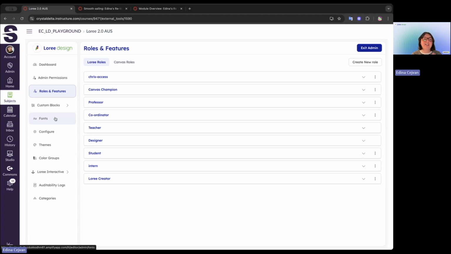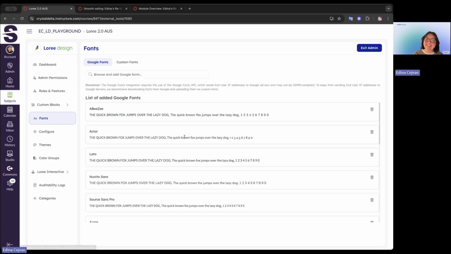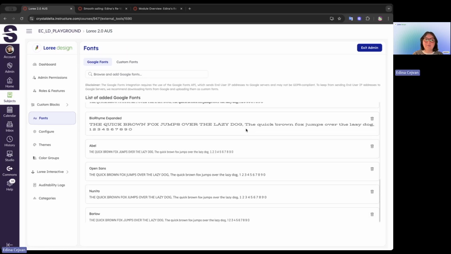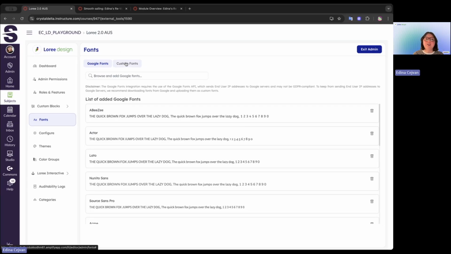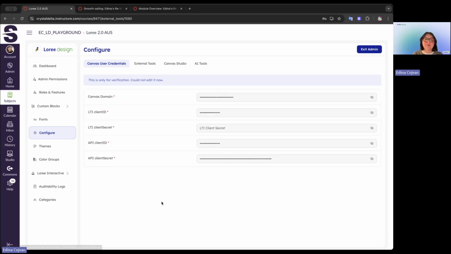We have the opportunity here to set what the fonts are that are available within the text editor. You can see that we have a Google font library that gives you access to many fonts. You can also upload your own custom font as well. You have the opportunity to configure some third-party tools. So in this instance, we do support the configuration of Canvas Studio, of external tools like H5P, also Cultura, and that means that within the Loree design workflow, you can actually fetch that media and embed it in and amongst your design, I should say.